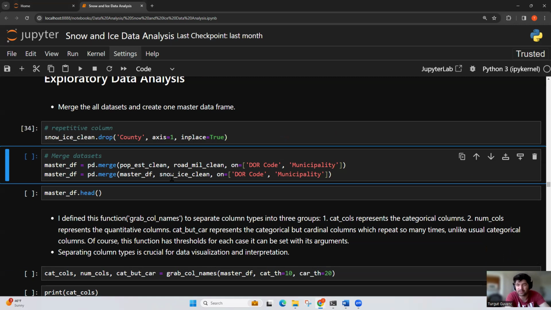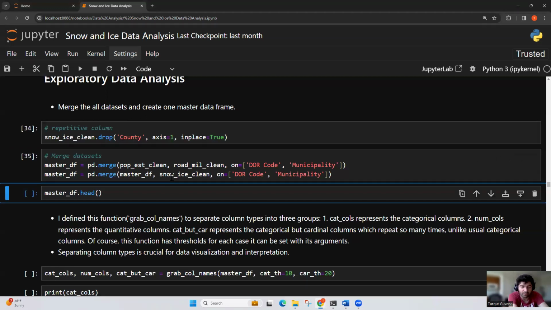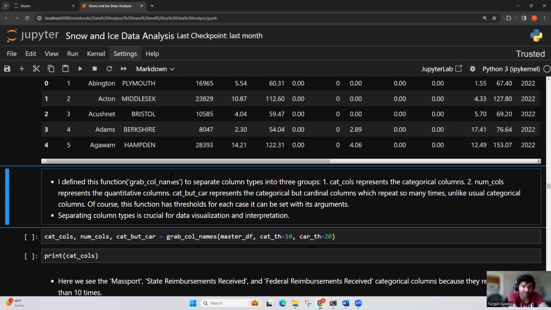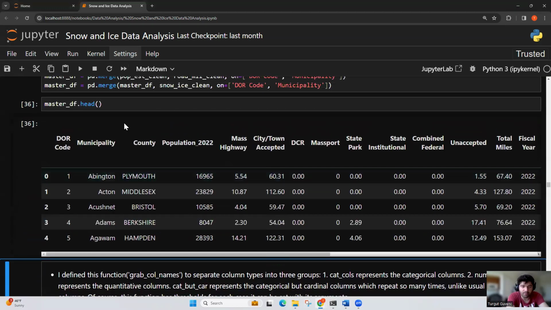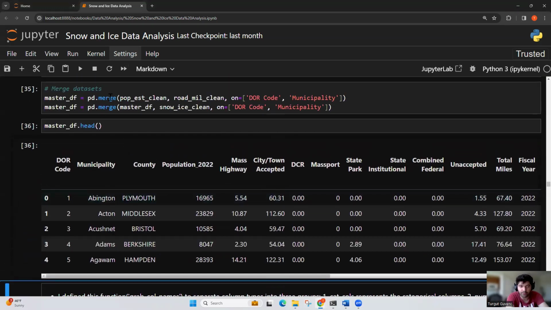If we join this one as well, it will say county_x or county_1, right? And we don't need it, since we already have it in another data set. So we just merge our data sets using the pd.merge function. This is another method from pandas.